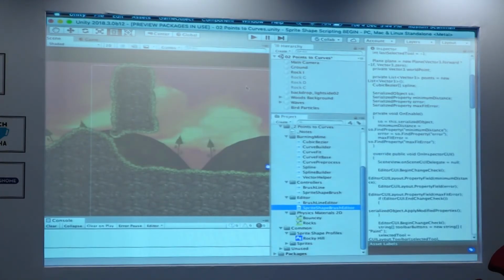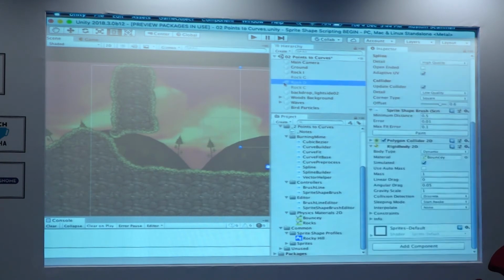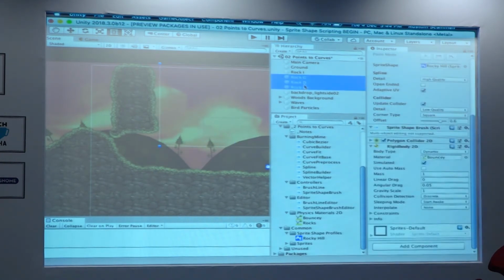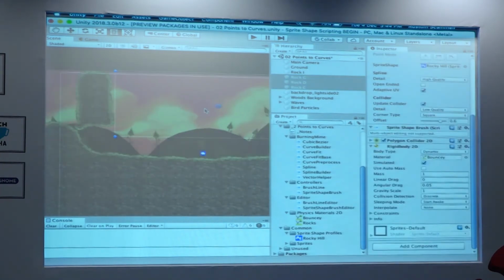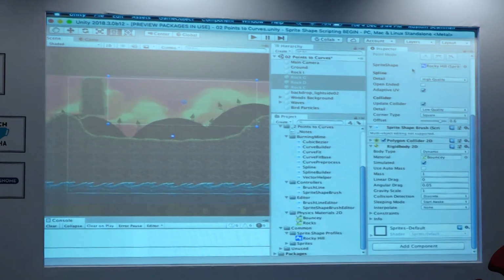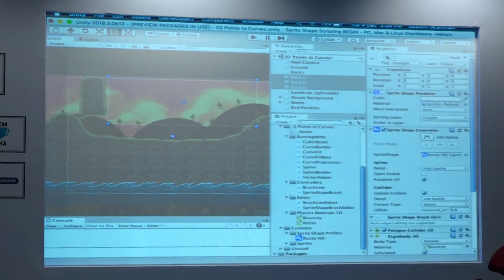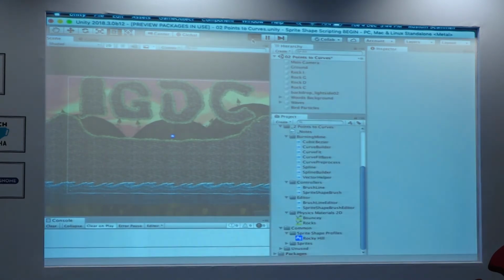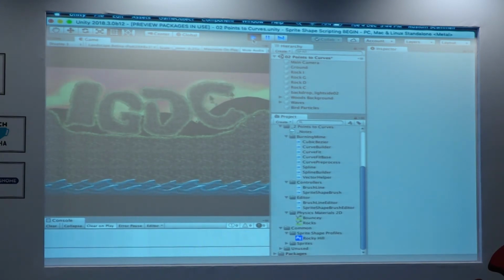So back here, I've got a couple of other rocks here. Let's unhide those. And we can see what we built. There we go. Isn't that sweet? Hang on, one more trick. Hey, physics.